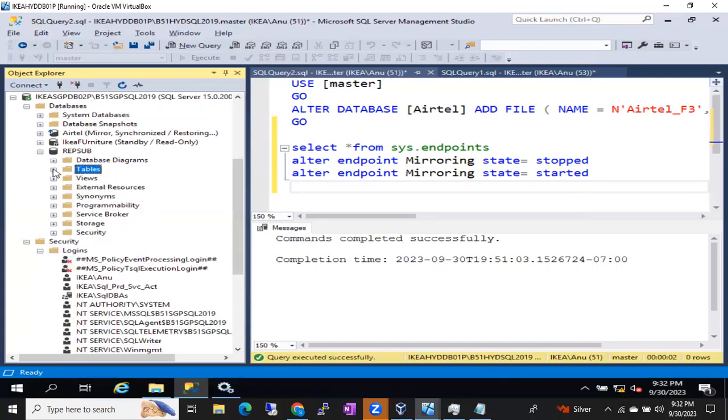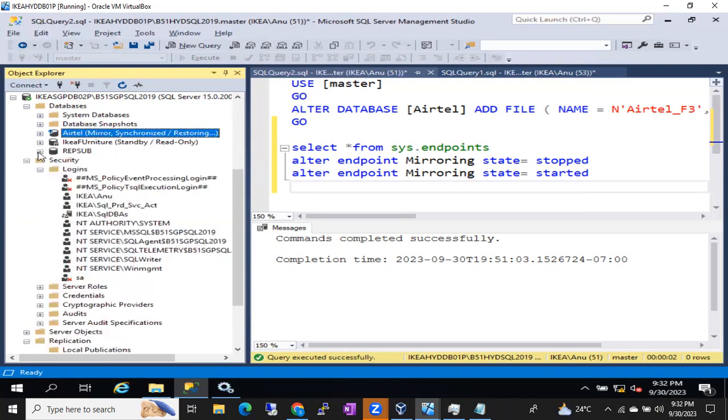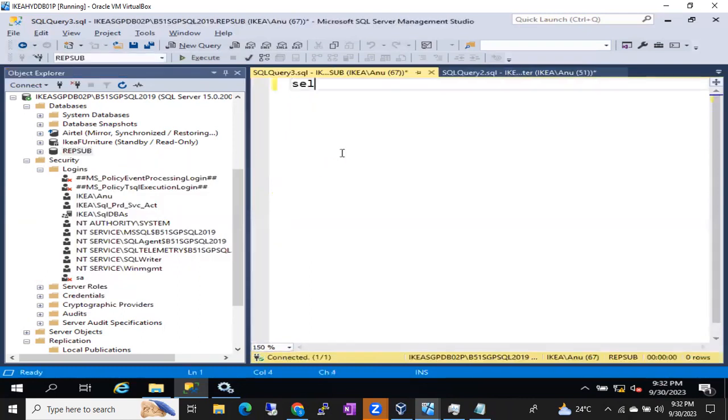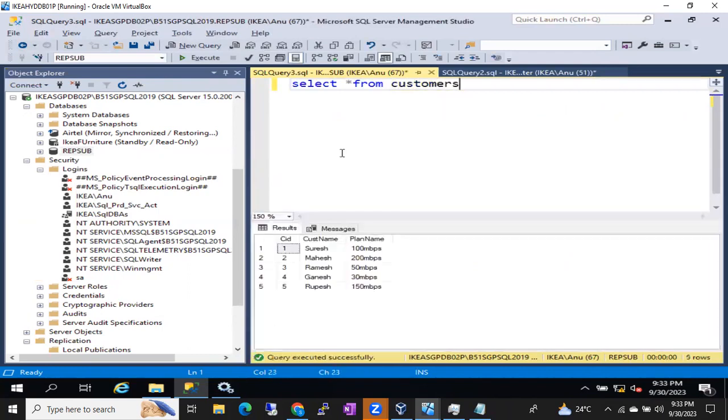You don't see any mode here. For mirroring, you can see states like standby, restoring, synchronized, or mirror state. But for replication, why not? Because this is object level, not database level, right? You don't see any state here. So you can directly access the secondary database, new query, and you can run select star from customers, alt X. Okay, I can see 5 records here, guys.